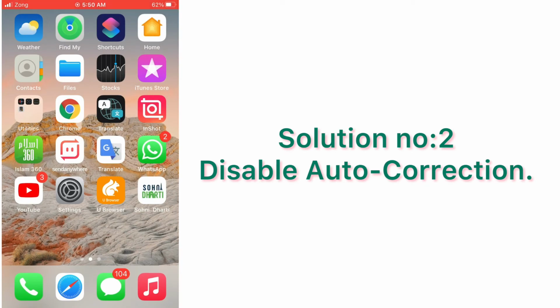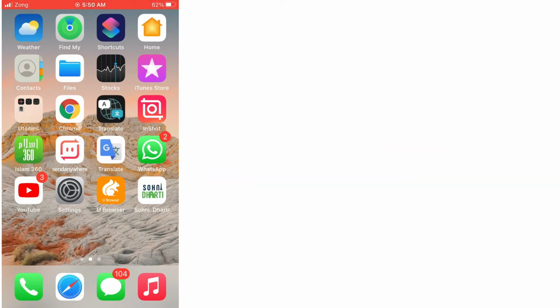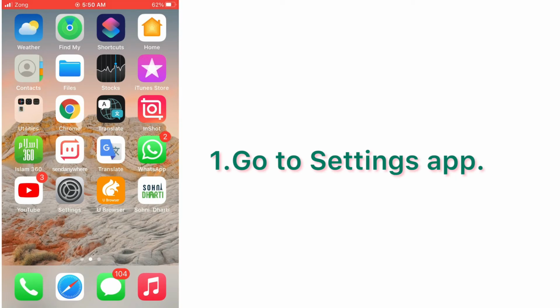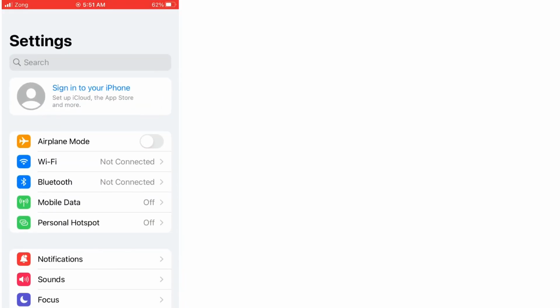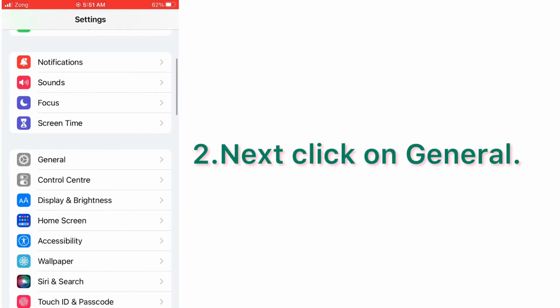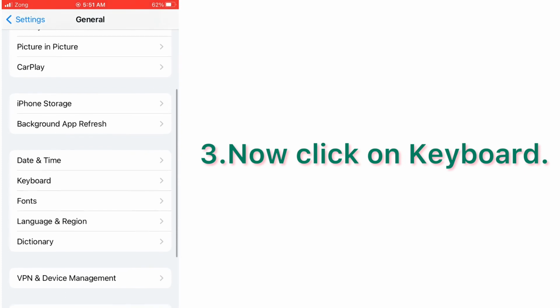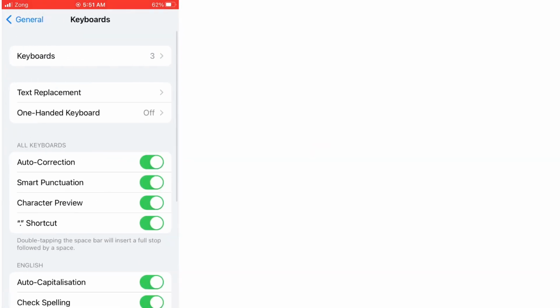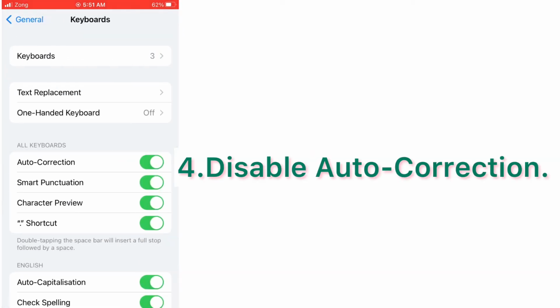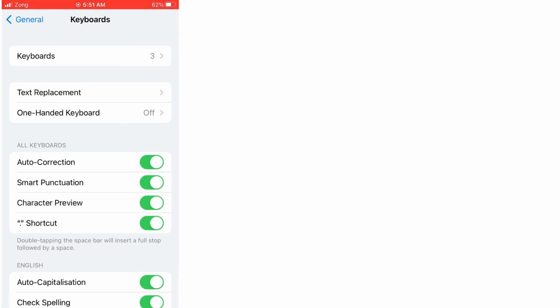Solution number 2: disable autocorrection. Go to the Settings app. Next click on General. Now click on Keyboard. Disable autocorrection.